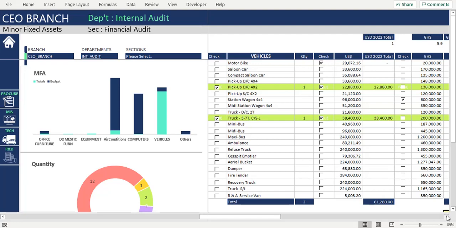Now for vehicles, I would like to end this video here and continue in the next video, because I just don't want to make it too lengthy. The more lengthy it is, the more complicated it sounds. So for the sake of simplicity, I'll end this video here and continue in part 3 of this series.